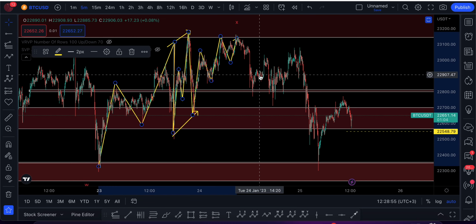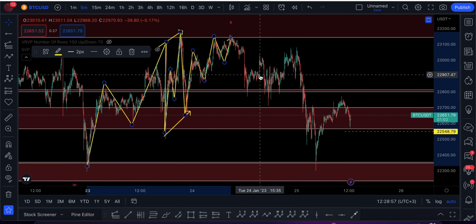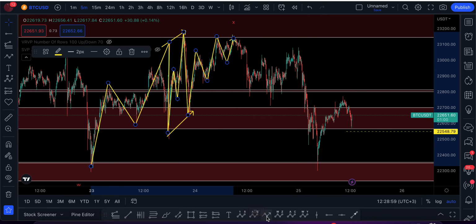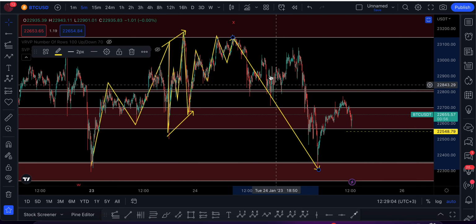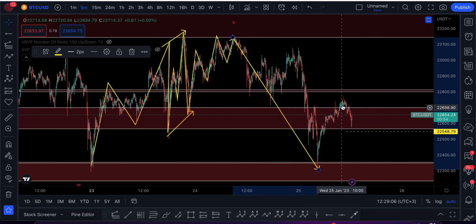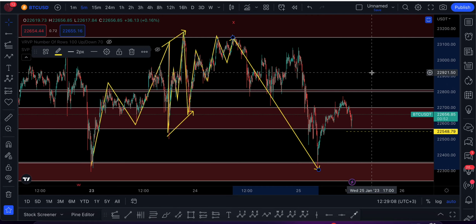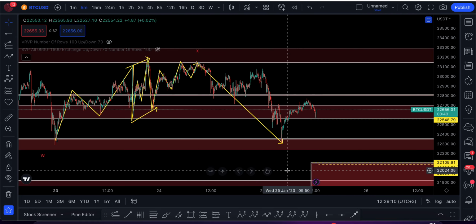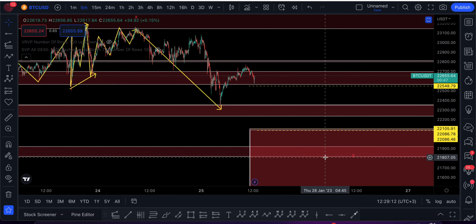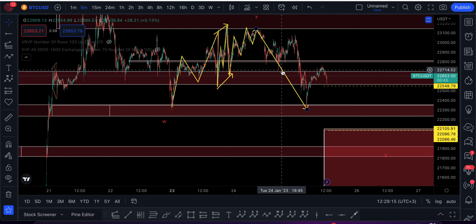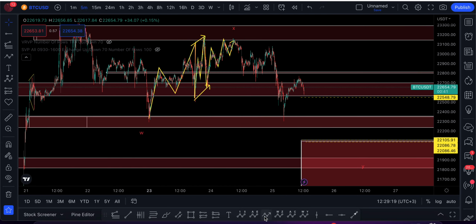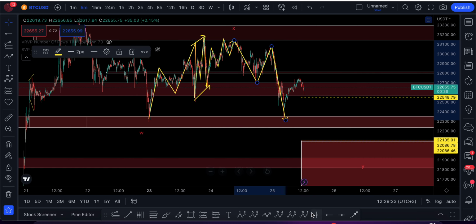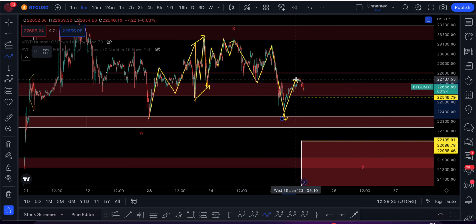Yeah, so we have 1, 2, and 3 here. We might have X right there, and we might push down to this. But okay, let me just repeat that. So I'm taking this to be 1, 2, 3, expecting some pullback right here.